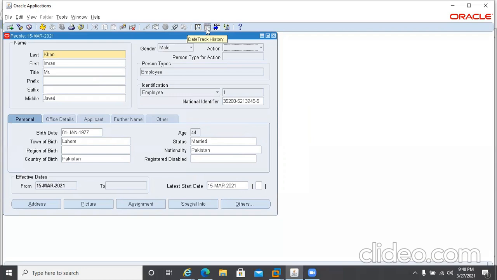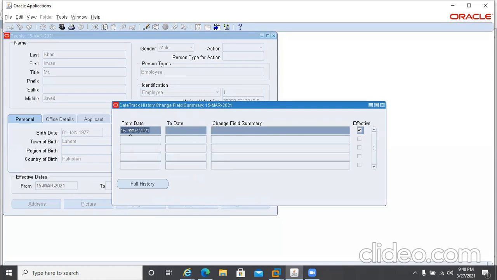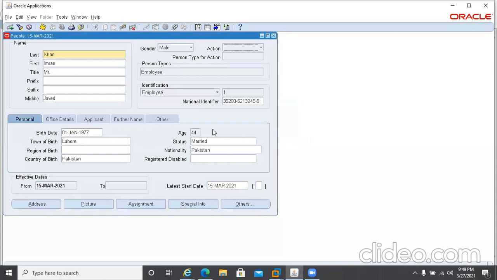You can even see the date track history from here as well. You can see that this is the record which is created. So far no update has happened, and only this one record has been created. So that is also one piece of information here.